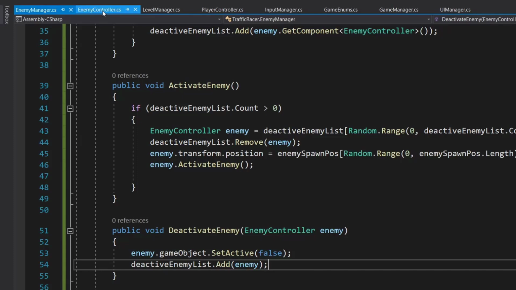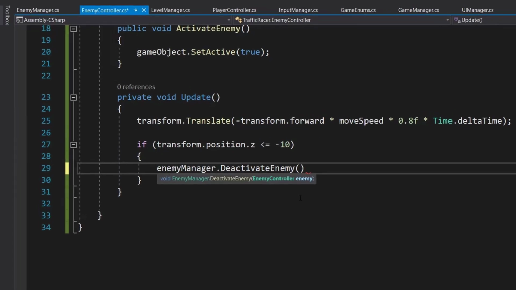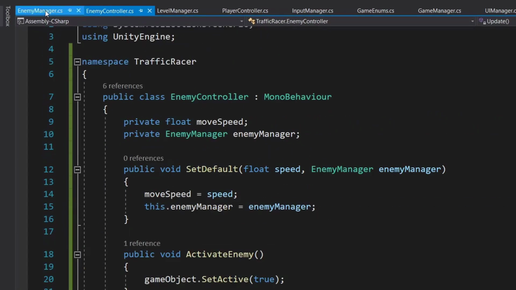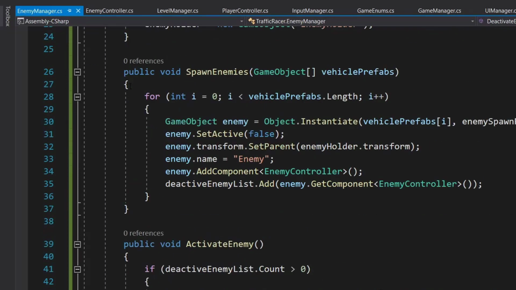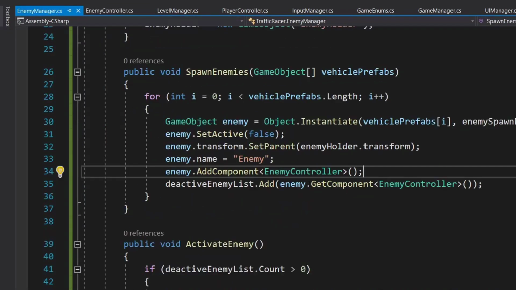Let's go to our enemy controller, and here we can just call our enemy manager dot deactivate enemy and pass this, right. So let's go to our enemy manager. So we are instantiating, but one thing we are missing is that we need to call this set default to set our speed as well as enemy manager.